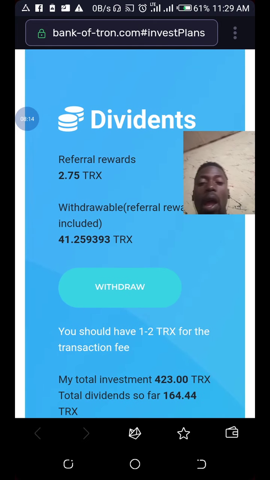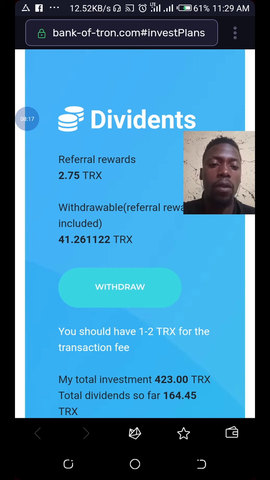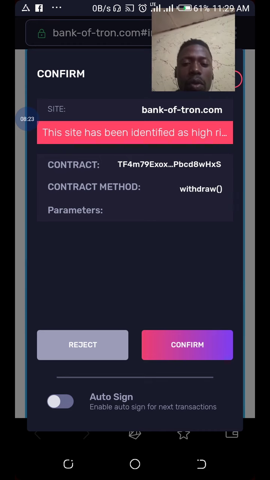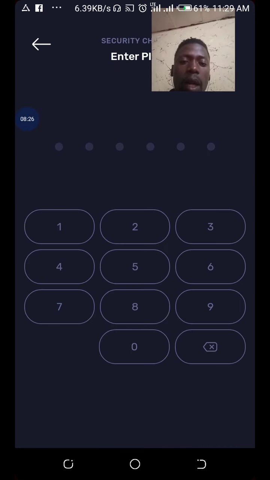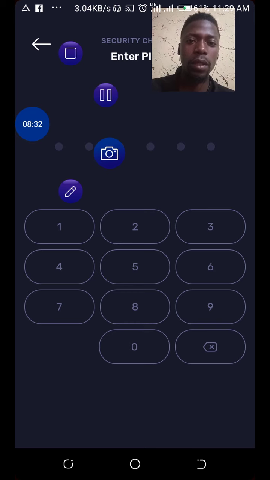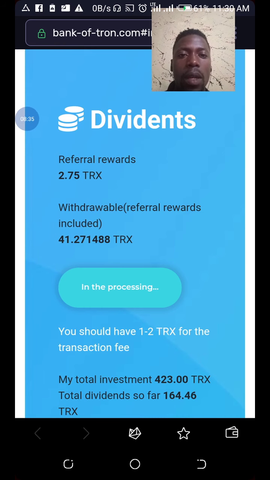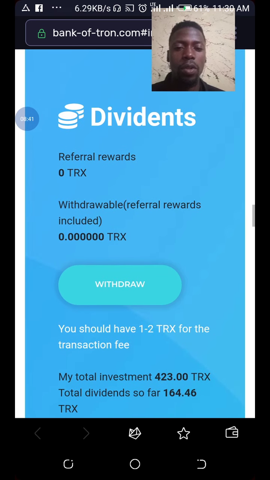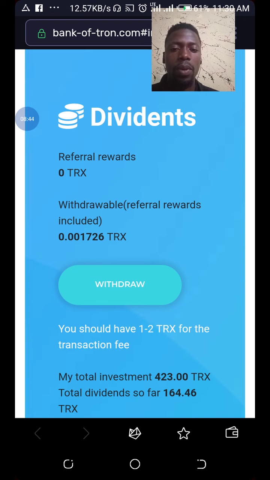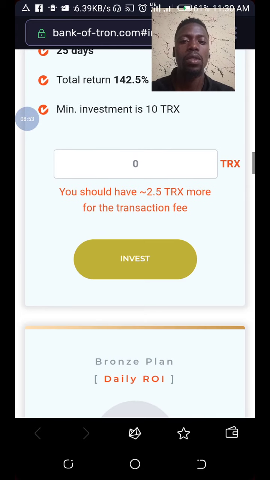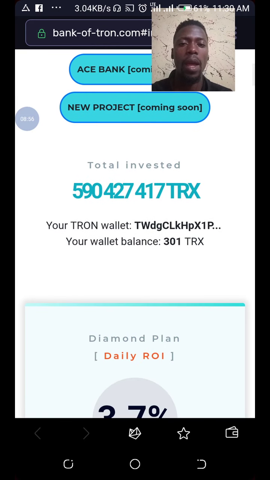Now I have 40.2 Trons. Quickly I'll tap on withdrawal. Now this one will pop up. All you need to do is tap confirm, and then I'll pause this and enter my password. Now we're back, okay? Already it has withdrawn. Now you see withdrawable is 0.0, and it's increasing. Now I have 0.003 plus. So let's go back to my wallet and you will see what I have.